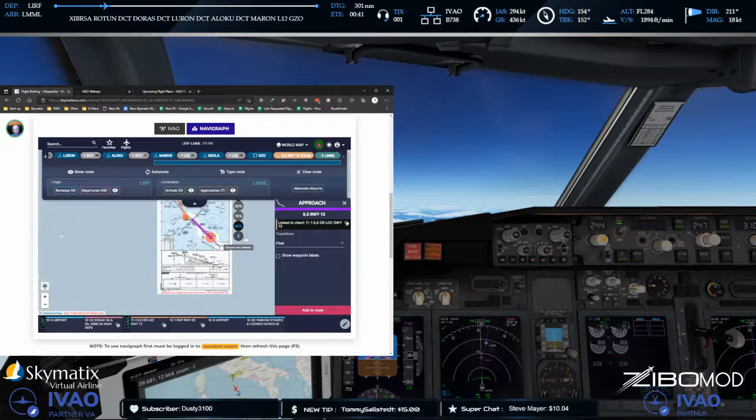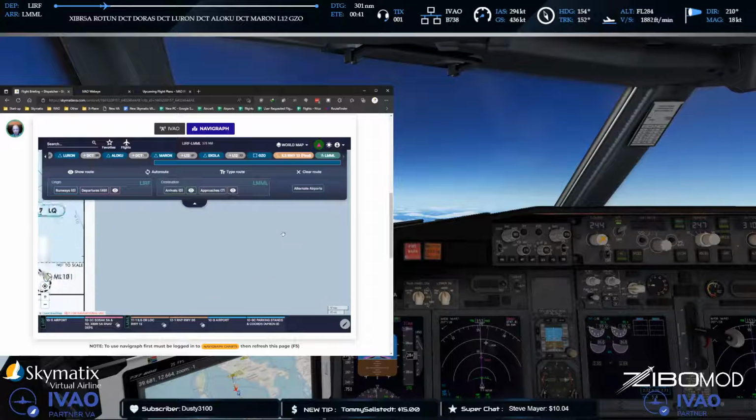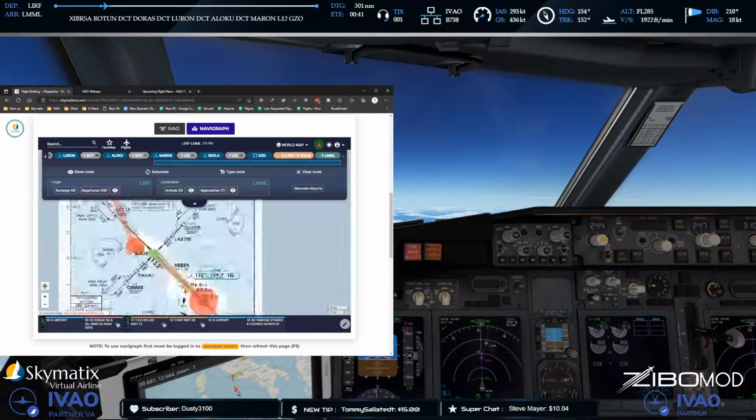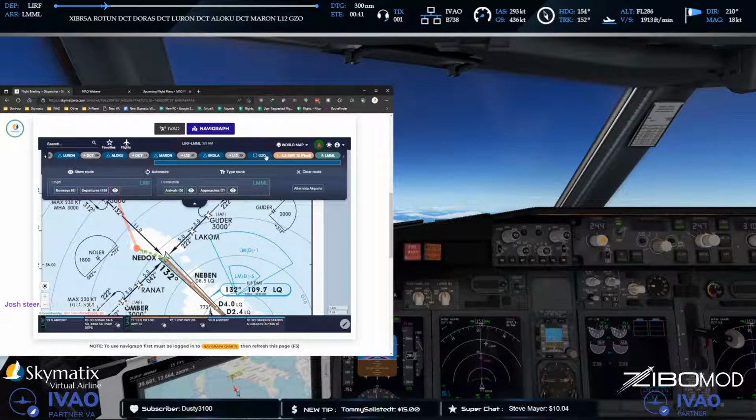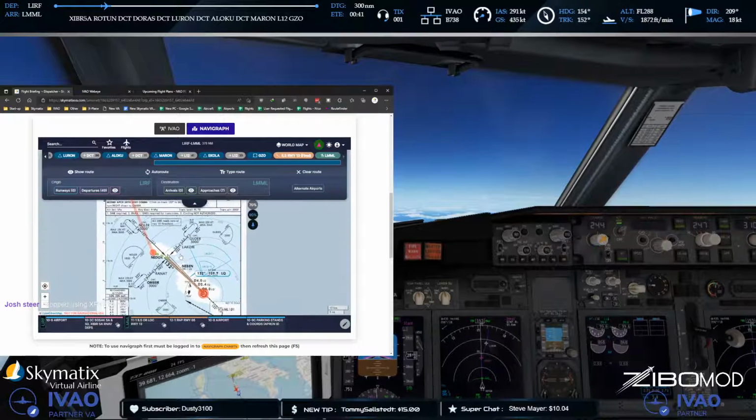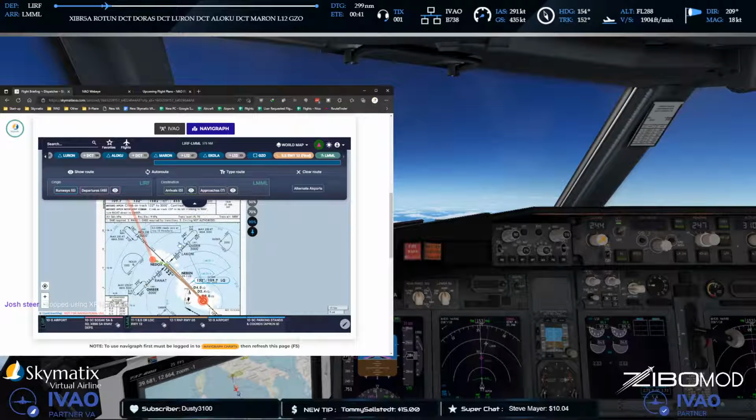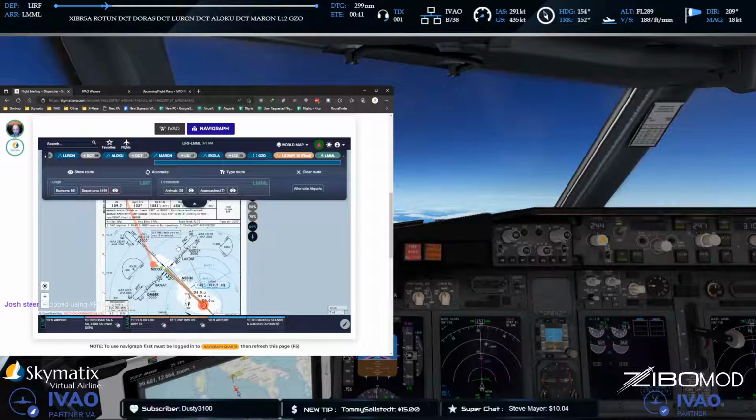I'm using the NOLAR transition. Yeah, you're welcome, you're welcome. I'm already going to go to GZO, the VOR, so I'm just going to flip over from GZO right onto finals. That's perfect for me. I'm not going to bother with any transitions.